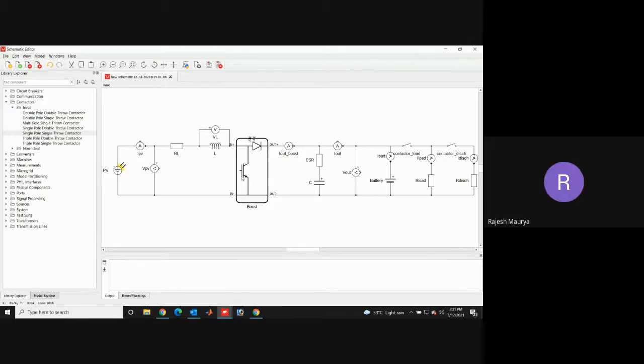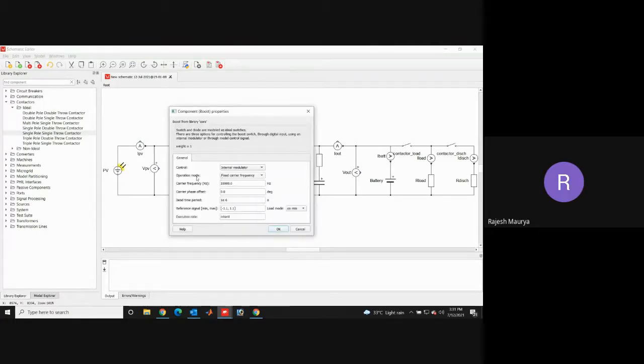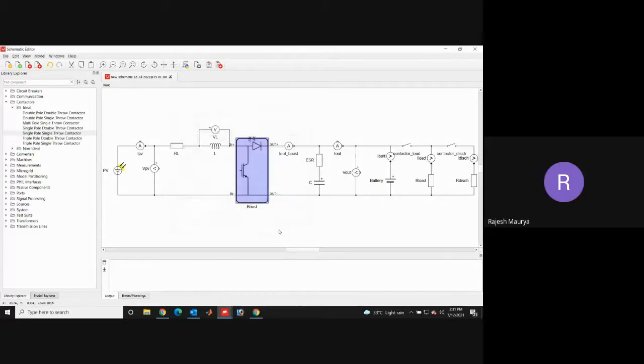What you have done, you just double click onto this boost converter, and here you can see the operation mode as variable carrier frequency. Change it to fixed carrier frequency, then it will be resolved. Change it and let me know. Yes, sir, resolved. Okay.